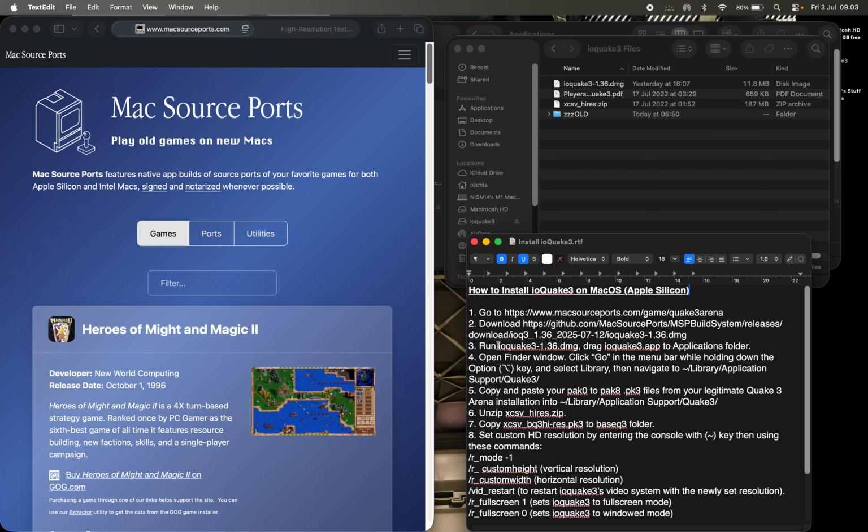Hey guys, Mr. T here, just doing a quick video on how to install Quake 3 Arena on macOS, Apple Silicon. So I've done a video already on how to do Unreal Tournament 2004. Might as well do Quake 3 Arena, which was my personal favorite arena shooter.